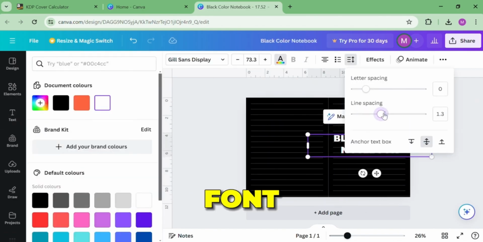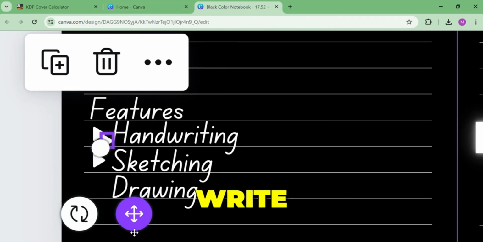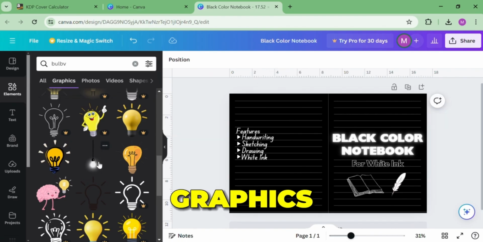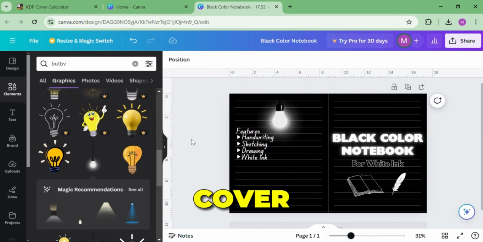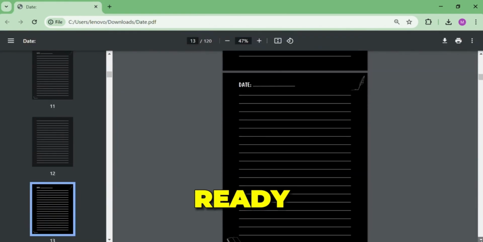Now select a bold font and write the notebook's title and also mention the sub-niche. Write the features of the book on the back page in a small paragraph. Add some graphics as well. As you can see, our cover is designed. Download it as a PDF print. Now we have a full book ready to publish on Amazon.